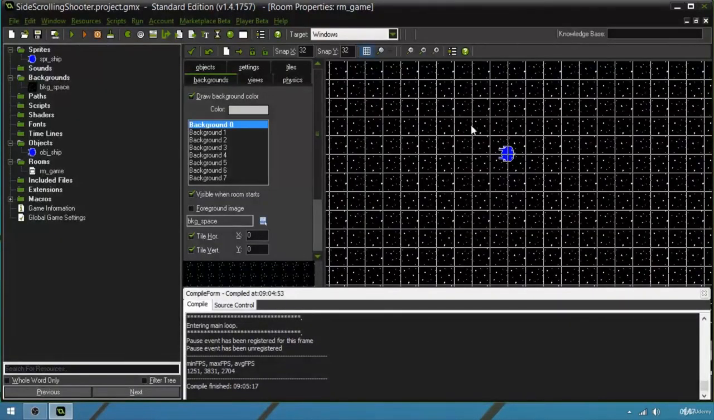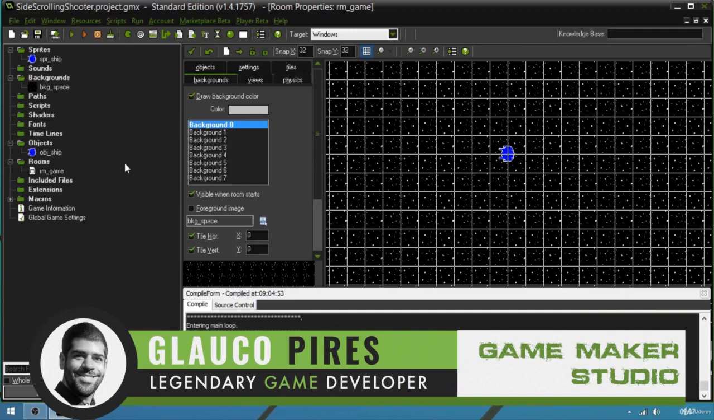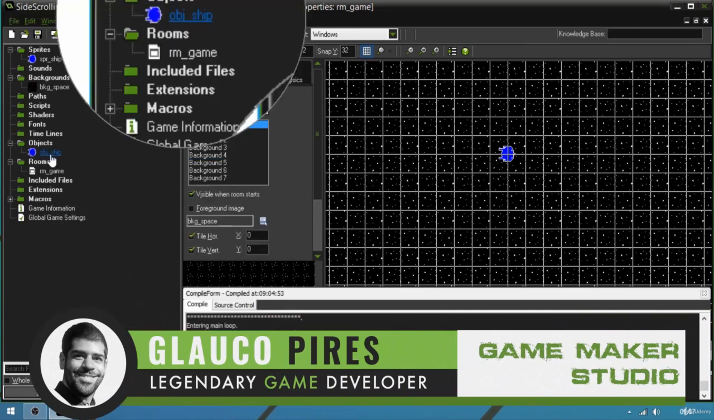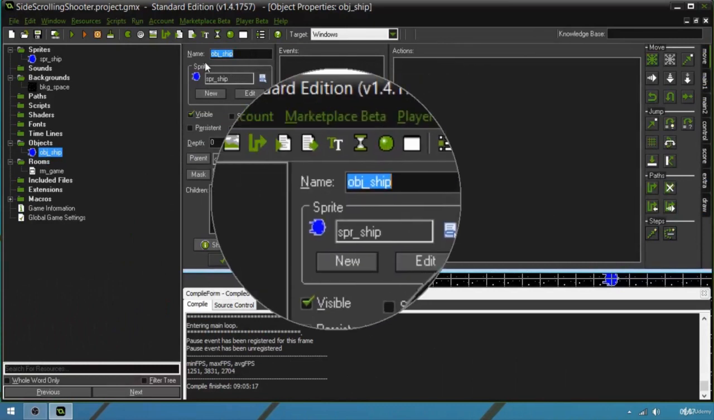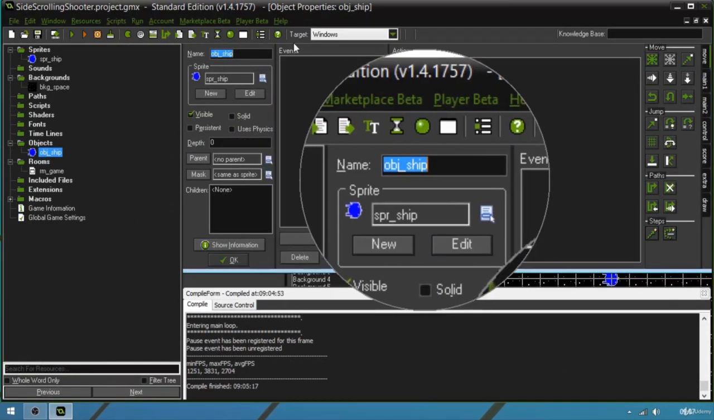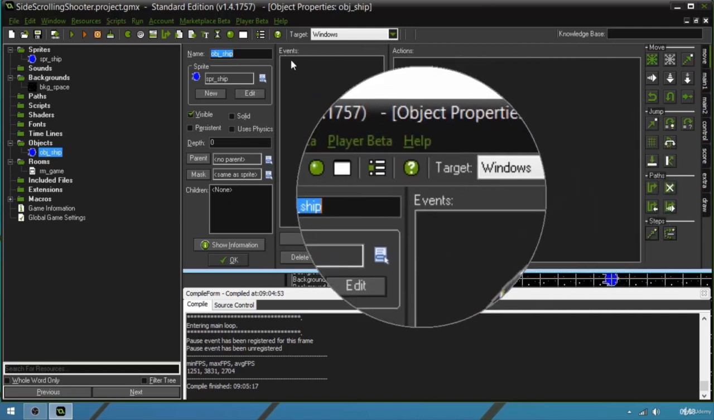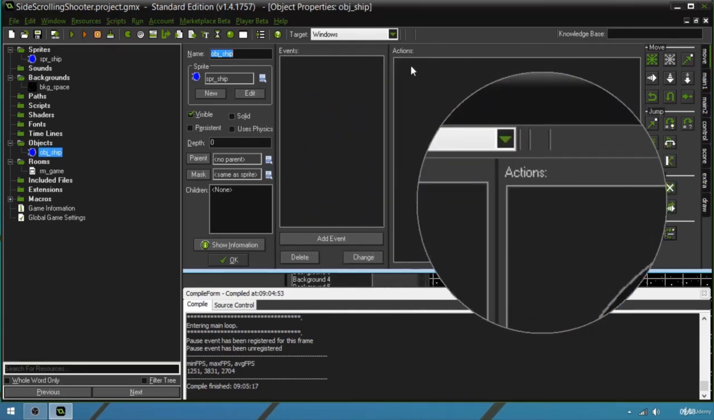Making the ship move requires us to see how objects work. So we have to open the ship's object. Let's double click it and we're going to see this window. We have two fields here: an event panel and an actions panel.